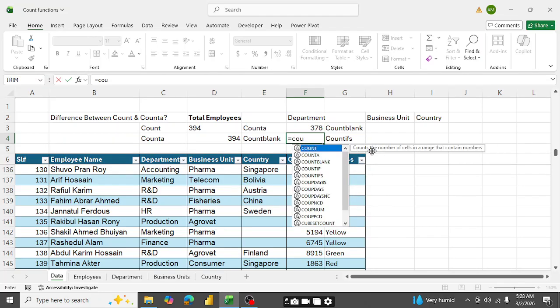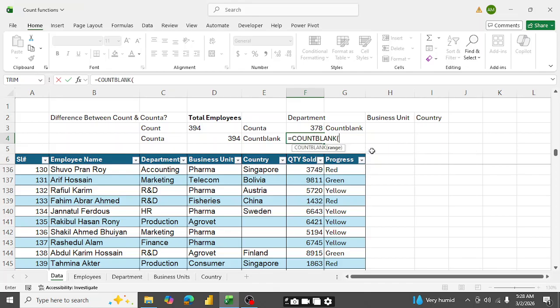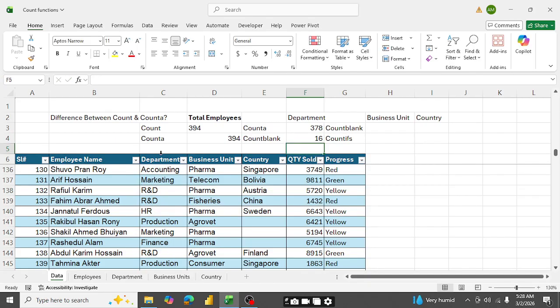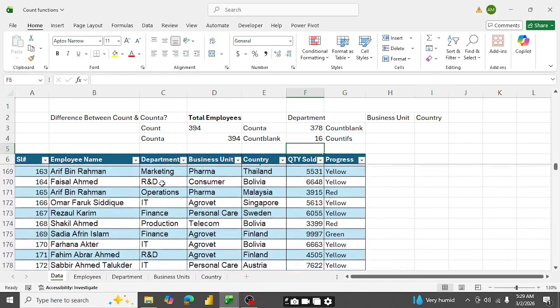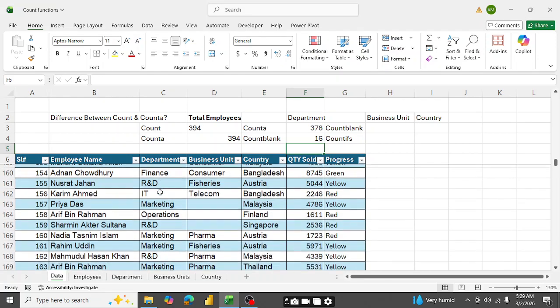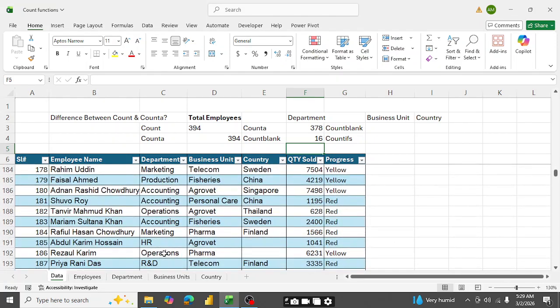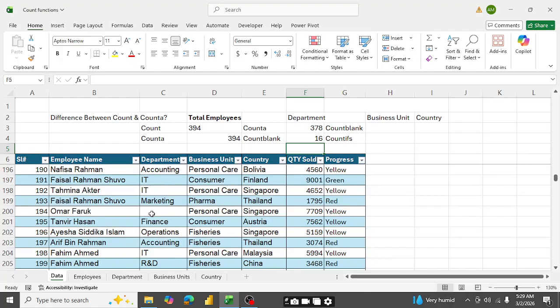So we need to call the COUNTBLANK function. If we select the department column, we get 16 blanks. So what we have to do is find all the blank cells and put the information in there. We will get the 16 blank entries. Okay, by asking your coordinator or your manager, you will fill up the gaps.